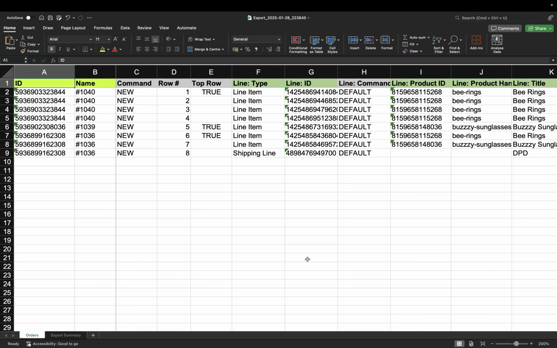Here I am in my exported file. This may look a bit scary to begin with, but don't worry, I will walk you through the file, explain what everything means, and help you get your file ready to import to be able to refund your orders. For this video tutorial, I will be importing all 3 of my orders at once, showing you different scenarios and different ways you can refund.